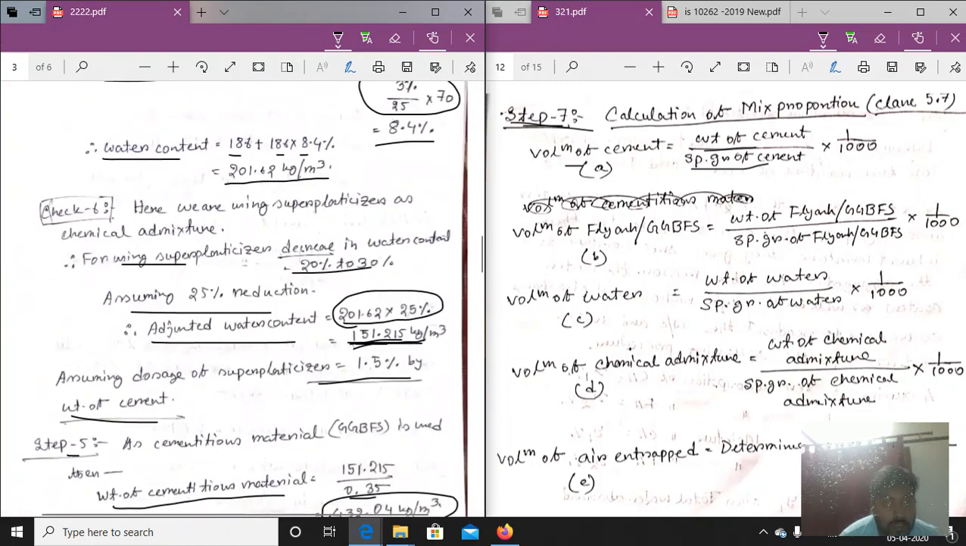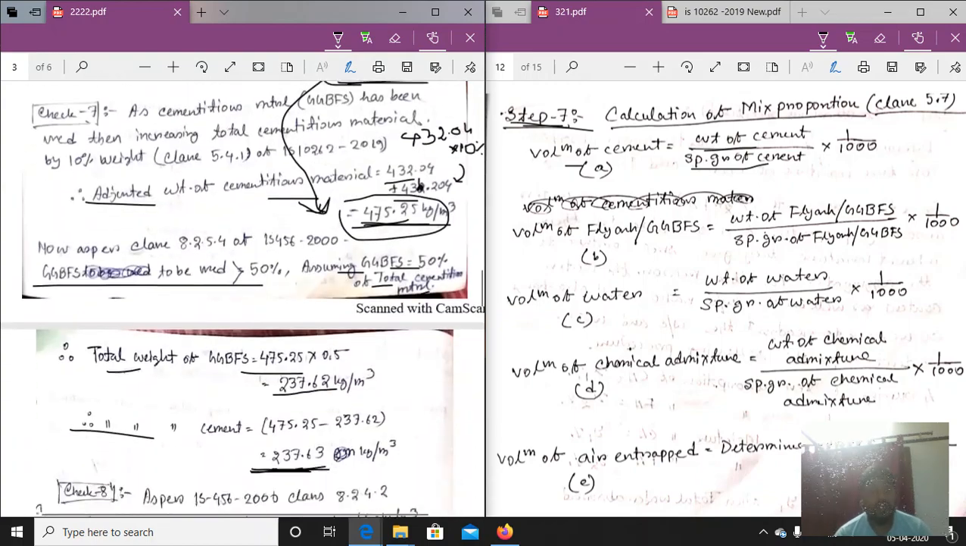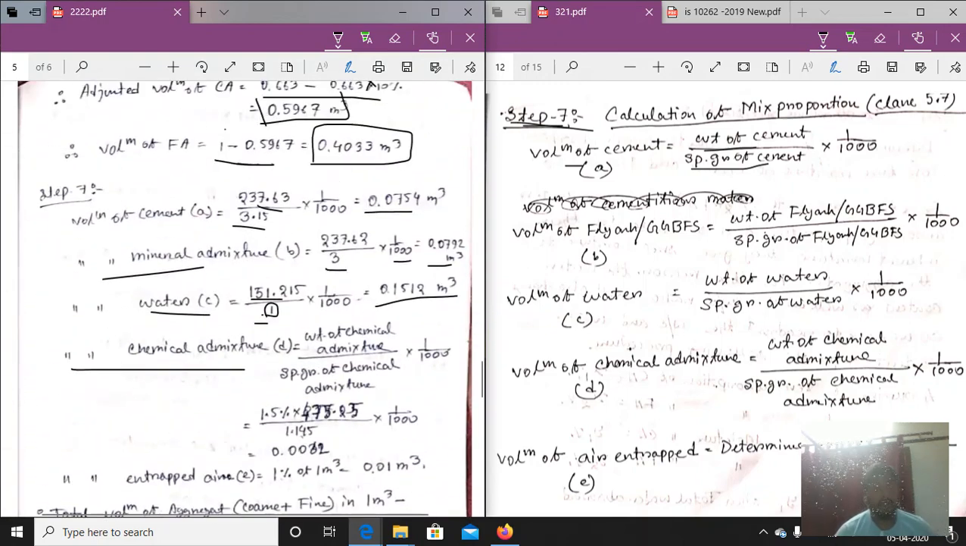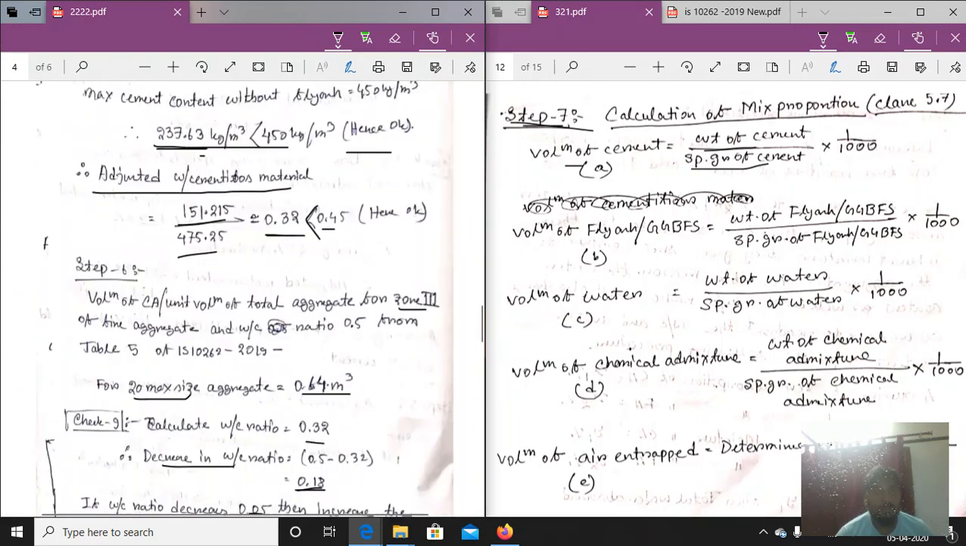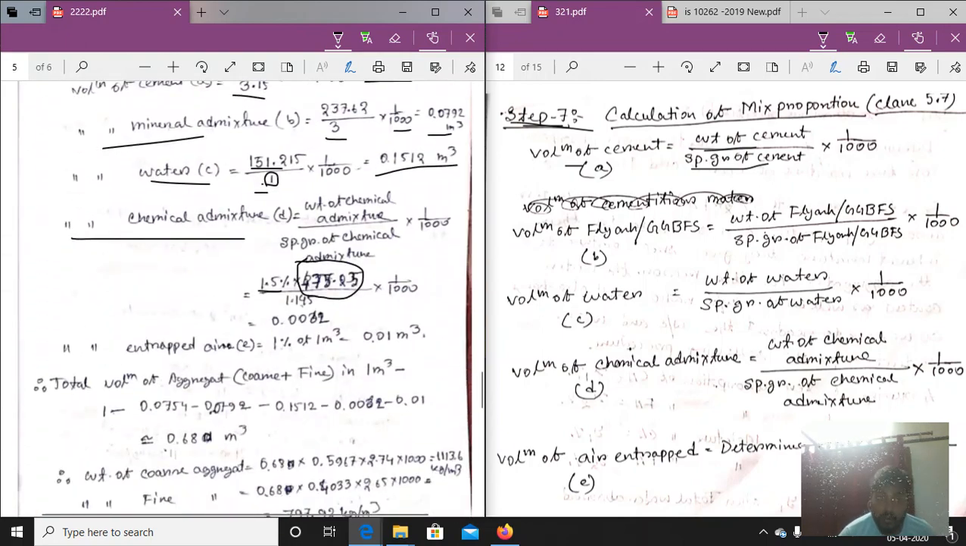Chemical admixture dose is 1.5%, that is the dosage of the superplasticizer, 1.5% by the weight of the cementitious material. So for the cementitious material, let us apply that. What is the total weight of the cementitious material? Weight of the chemical admixture is 1.5% of the total cementitious material. So the final cementitious material weight that we have calculated is 475.25. We are putting this value 475.25 into 1.5% by 1.145, that is into 1 by 1000, that will be equal to 0.0062. That is the weight volume of the chemical admixture.